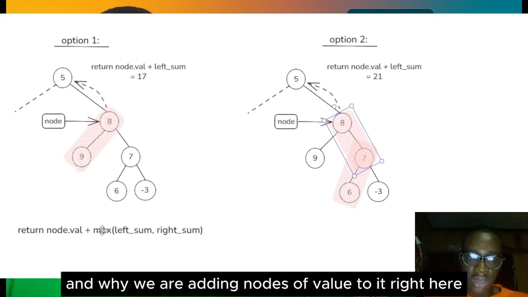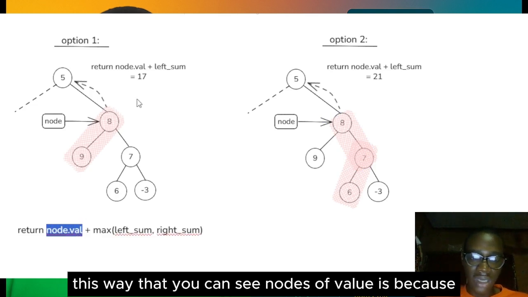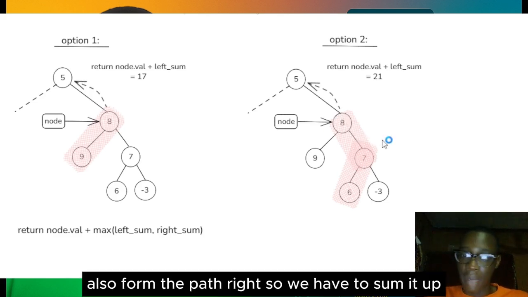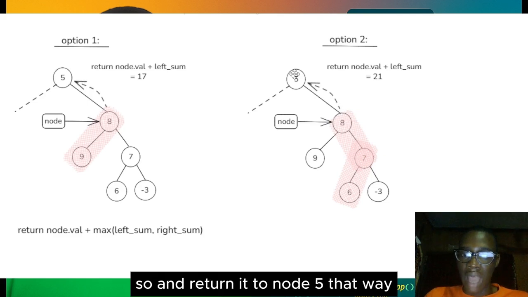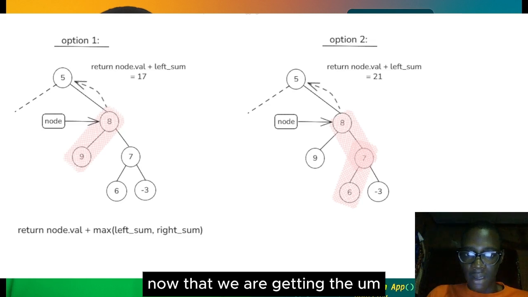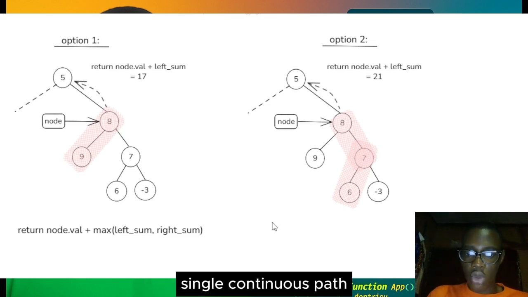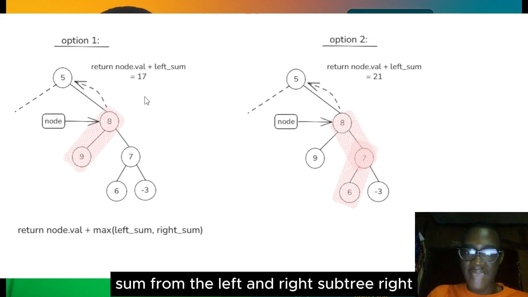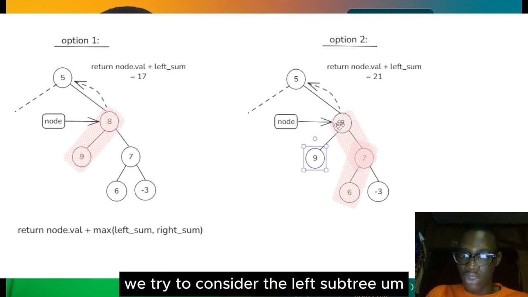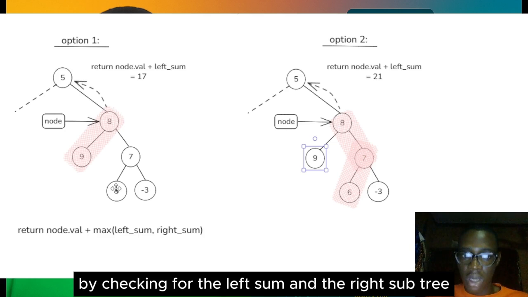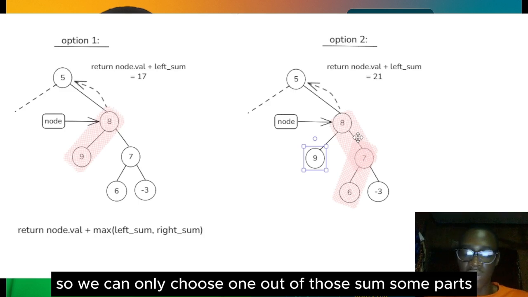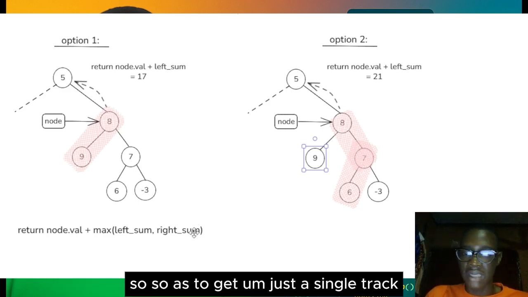And why are we adding node dot value to it right here this way, that you can see node dot value, is because the node itself also forms part of the path, right? So we have to sum it up and return it to node 5 that way. Now that we are getting the single continuous path sum from the left and right subtree, right? Look at this situation now, we try to consider the left subtree by checking for the left sum, and the right subtree by checking for the right sum and finding their maximum. So we can only choose one out of those sums, so as to get just a single track.